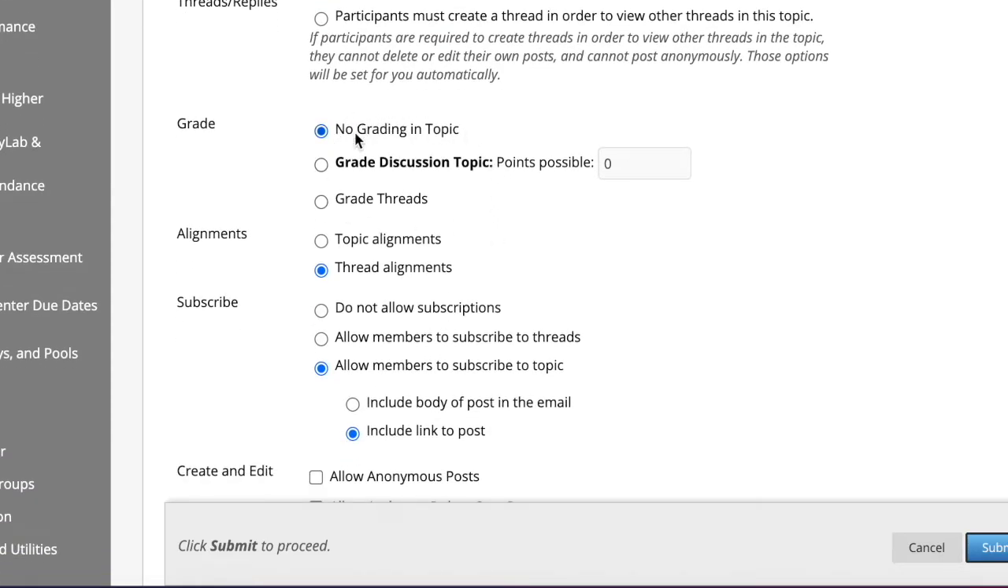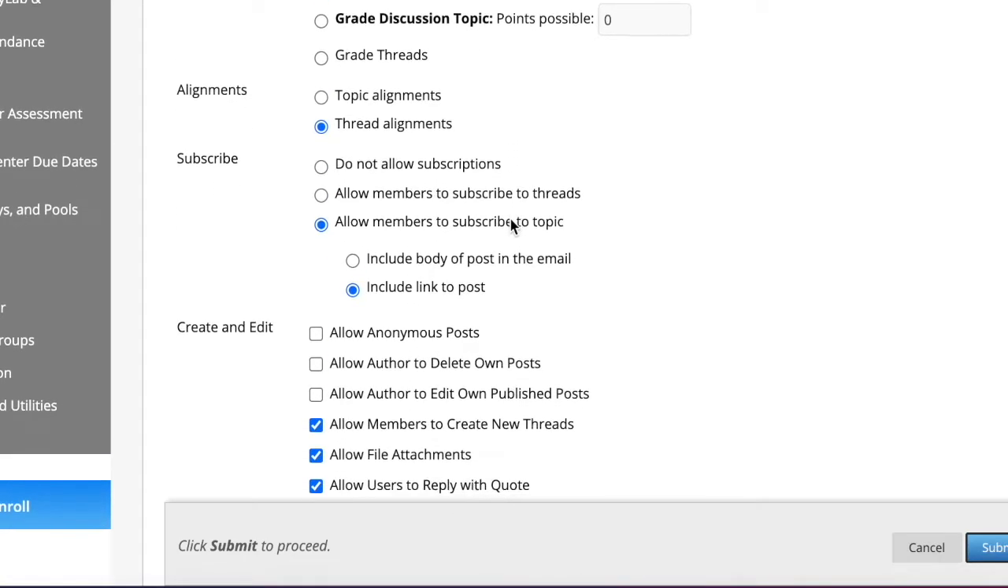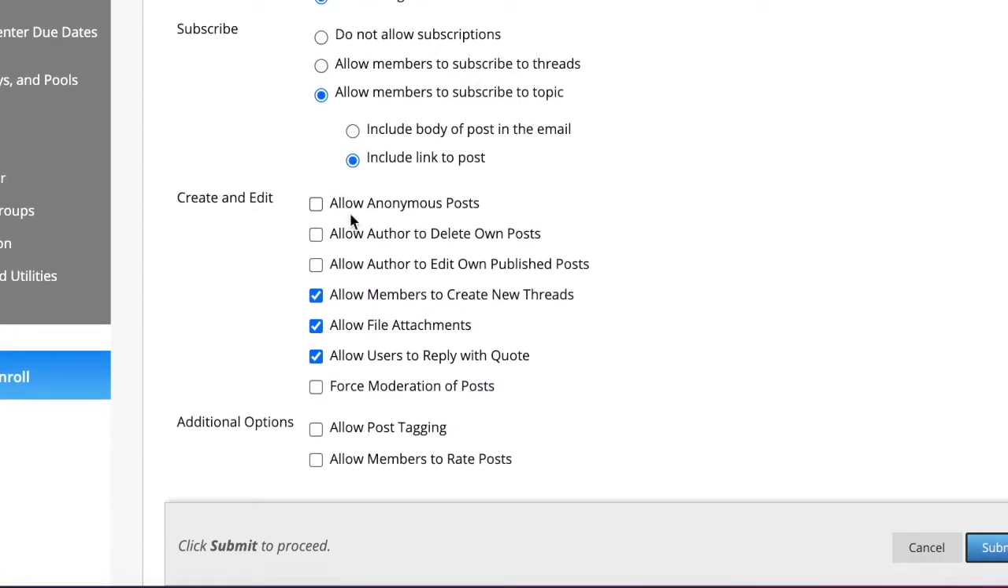You can determine whether or not you want to have it graded, and you can also talk about subscriptions. Subscribing is kind of like following something on Facebook or Twitter. If you allow subscriptions to the topic or to the thread, it will allow the students to actually get an email if that particular thread is updated, which helps if they're not always checking it in Blackboard. If you prefer that students are not subscribing, you can make that selection as well.